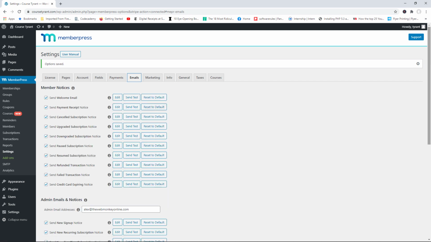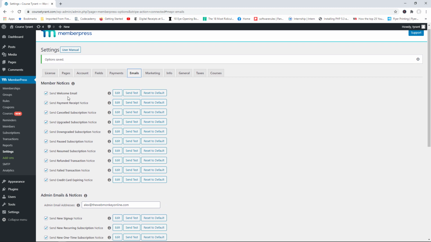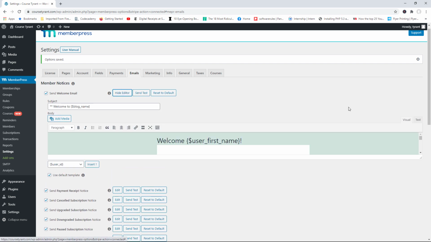All right, next up is going to be the emails tab. And this is where you can configure the different types of emails on your site. You can configure things like the send welcome email, the send payment receipt notice. So as an example, if you want to configure the welcome email sent to new members, you can click on the edit button right here.